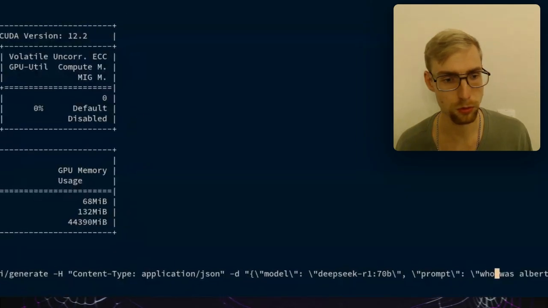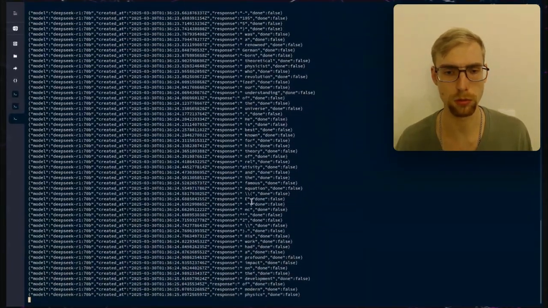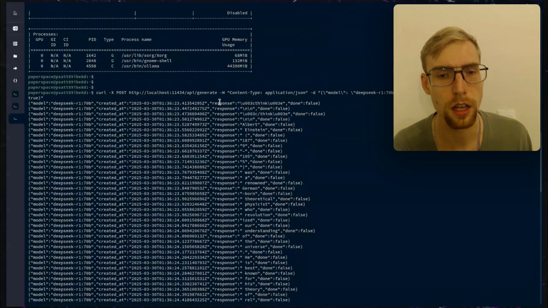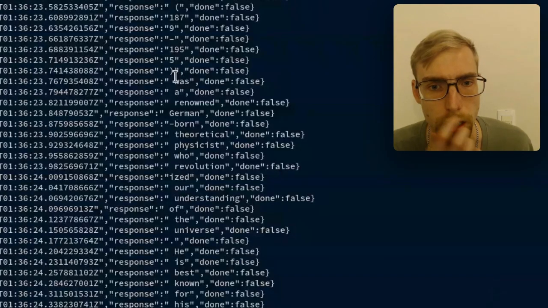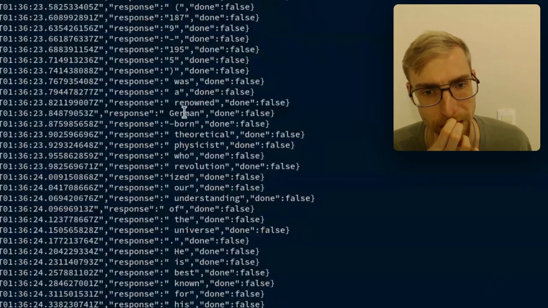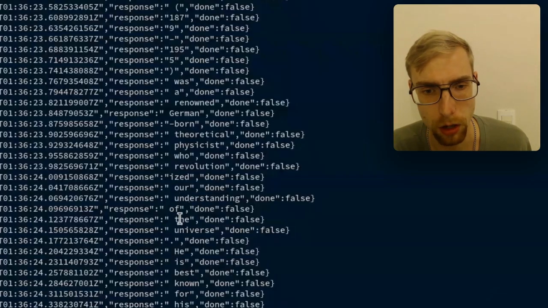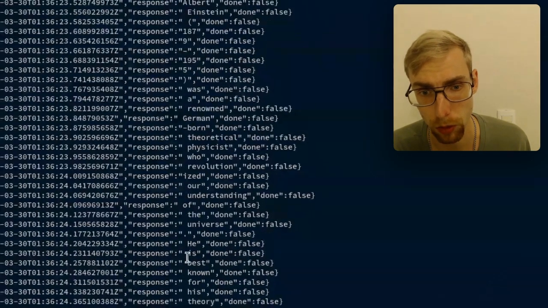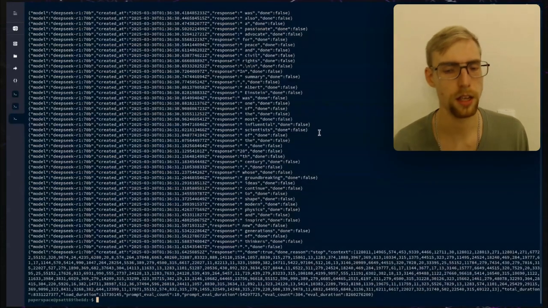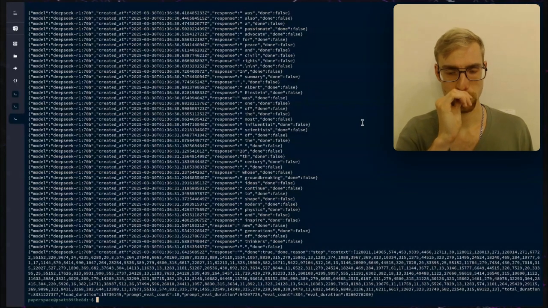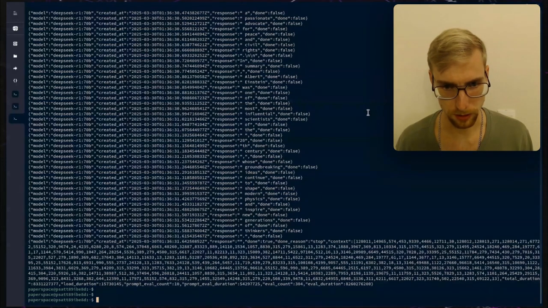And the prompt is "who was Albert Einstein," and we can make stream true. And now you can see, boom, immediately it starts, and every response is a part of something. Like, for example, "was a renowned German-born theoretical physicist who revolutionized our understanding of the universe." Each of these words is a token, and it ran very fast. I don't know what the token speed per second was, but it was very fast.